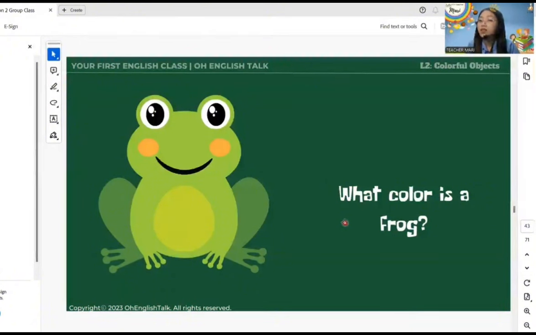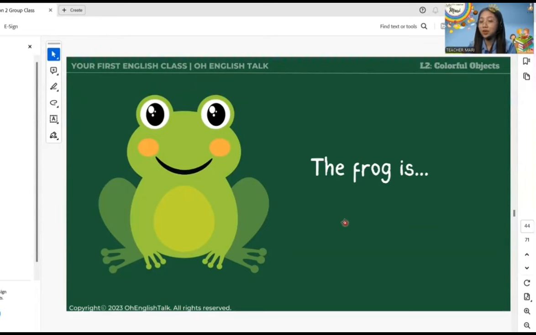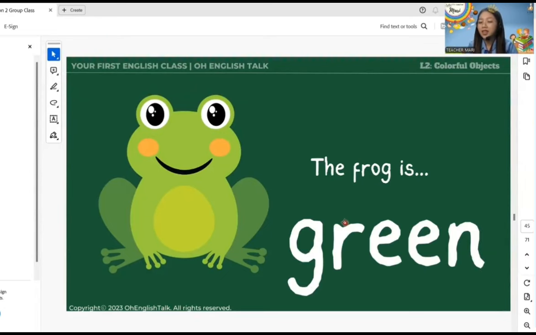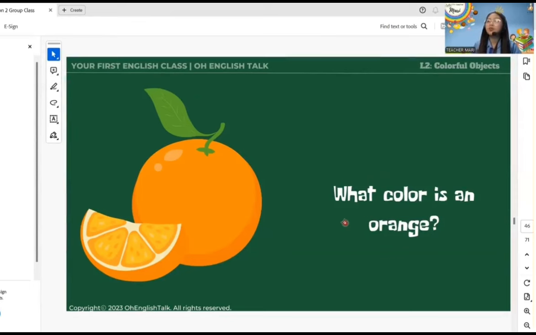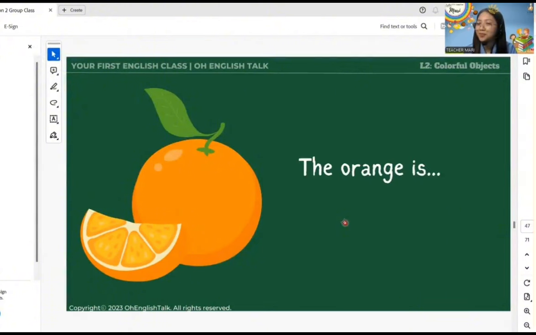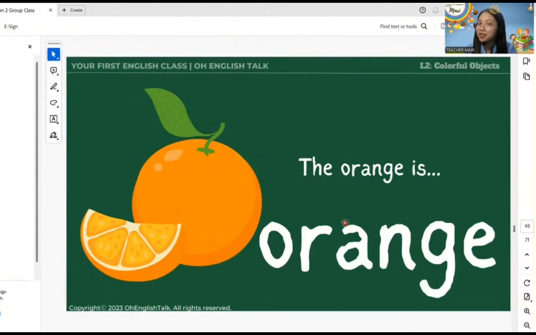Okay, next one. What color is a frog? The frog is? Yes, green. Also green. Okay. Next, what color is an orange? Wow, excellent. The orange is orange.